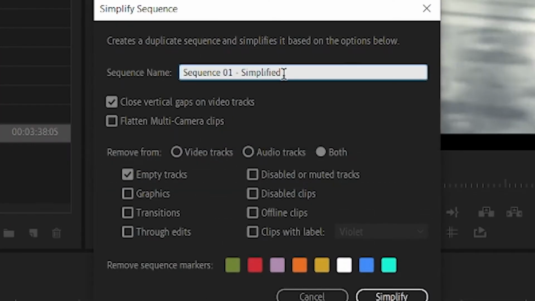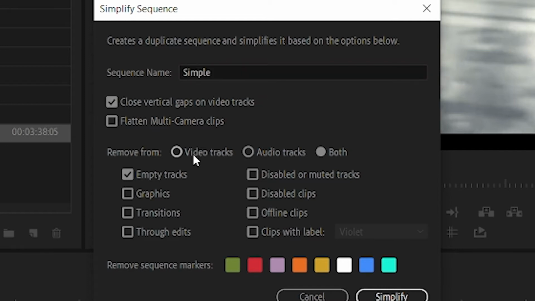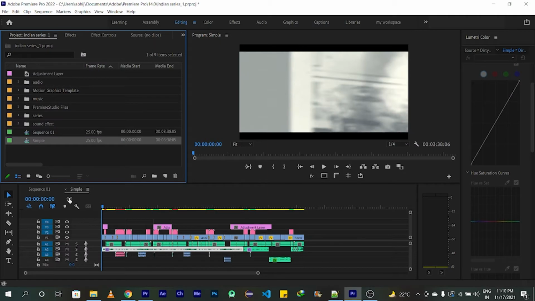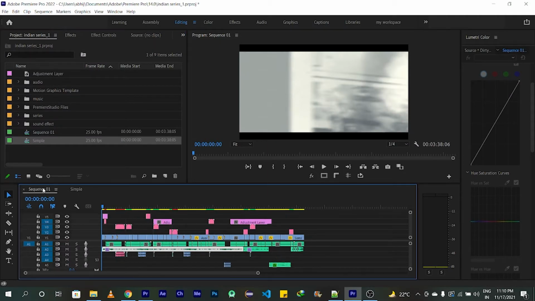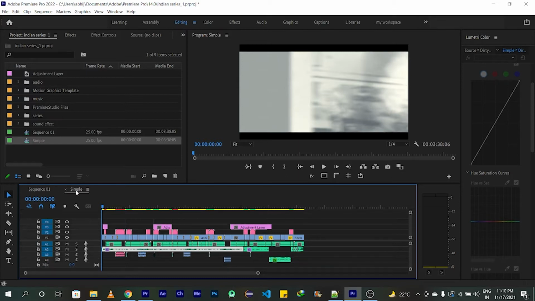After clicking the option, you can see a layer pops up over the screen and you can see a bunch of options here. You can name your simplified sequence whatever you want, and going down, if you want to remove empty tracks or transitions, disable clips, whatsoever you want to remove, just check one of them. For me it's only empty tracks, and see, it automatically simplifies the tracks. Previously it just looked like this, and the simplified one is looking cool. Try it for yourself guys, it's awesome.